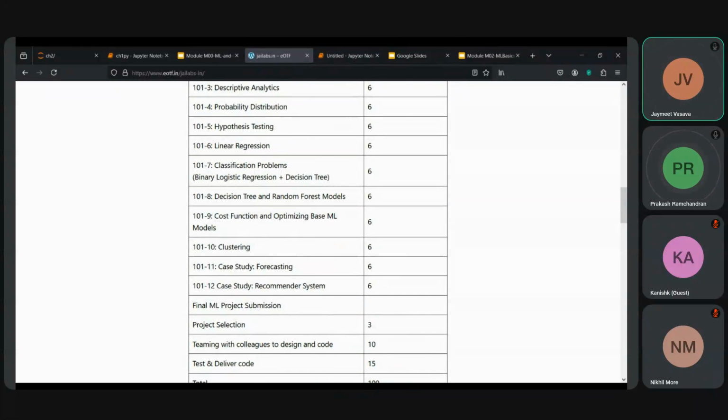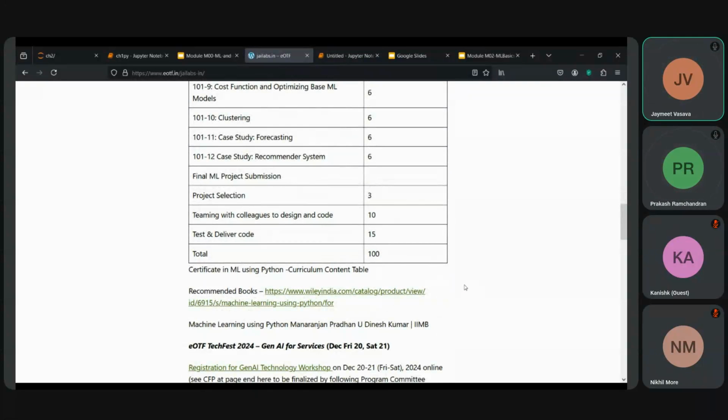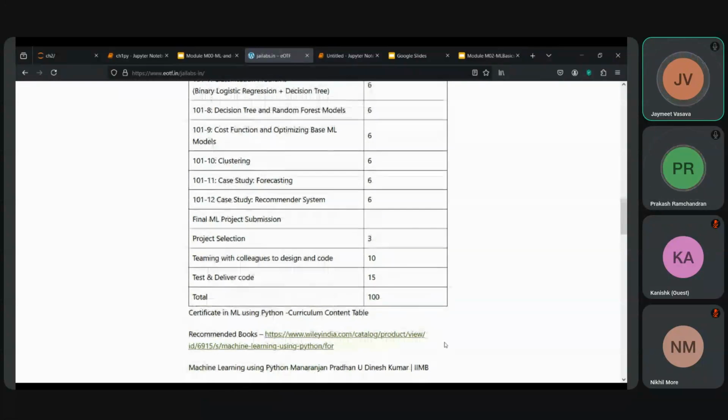Did you talk about the recommended book? Oh yeah. So the recommended book for this ML using Python is Machine Learning Using Python by Manranjan Pradhan and U Dinesh Kumar, who are the guys from IIT Bangalore, IIM Bangalore. So we'll be using this machine learning book for it.